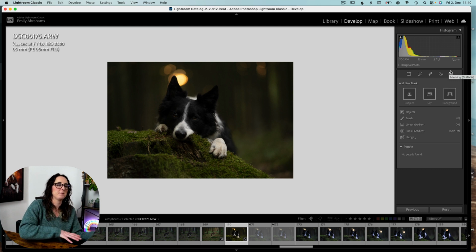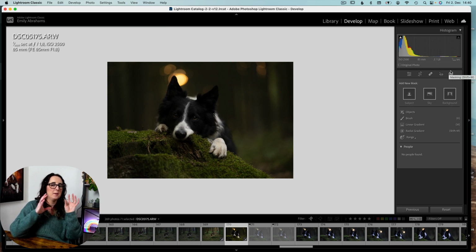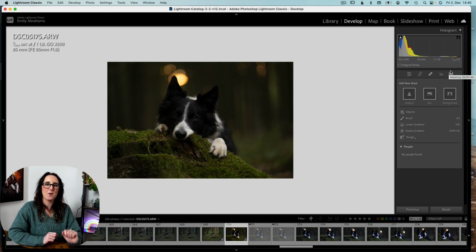I can darken parts of the background. I can change little colors here and there. I can work on the eyes. Pretty much everything I want to do, I can do here. So let's work on this photo kind of from start to finish, but I've done the white balance already, so I'm going to leave that where it is.